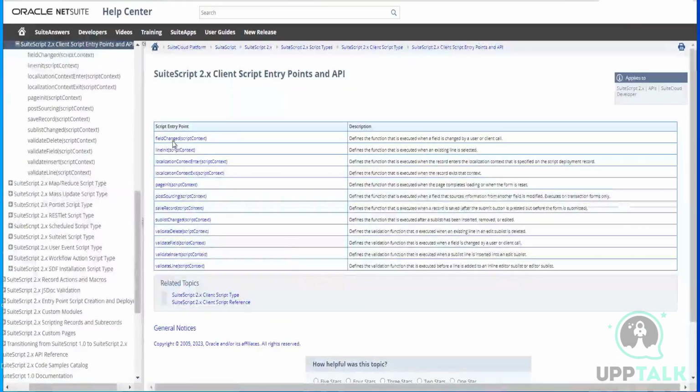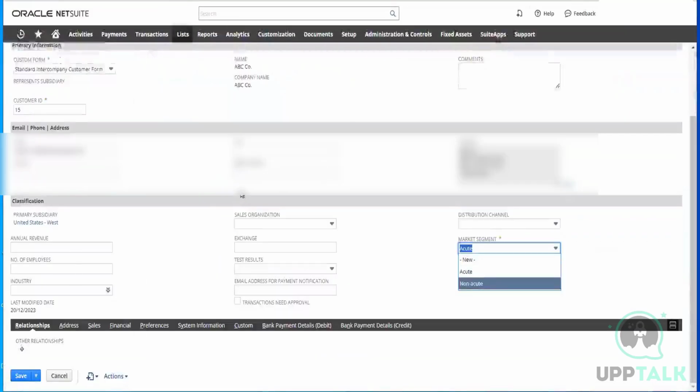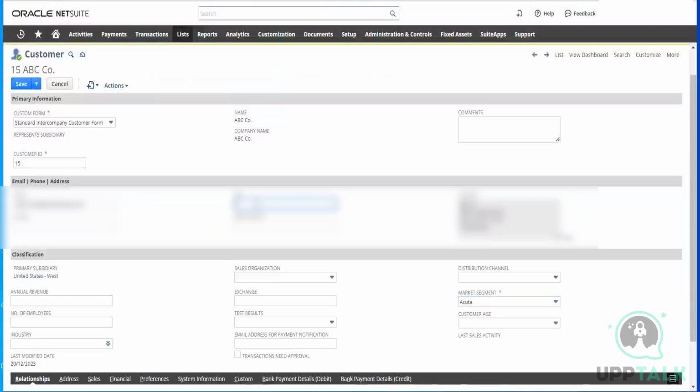After the field change, there will be a validate field as well. Here is validate field. Validate field is something, let's say, if I want to put a validation over this field, so that I can only enter 3 digits here. That type of code we will write under the validate field function. Is that clear?